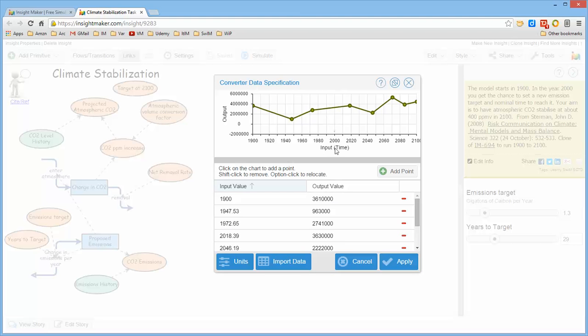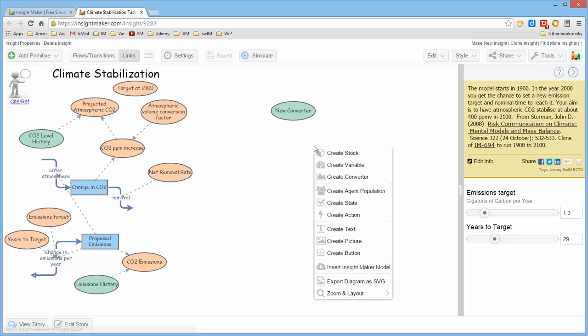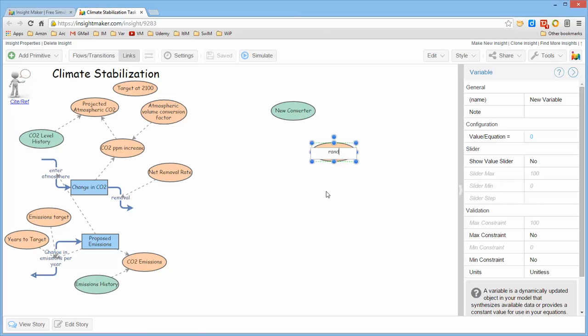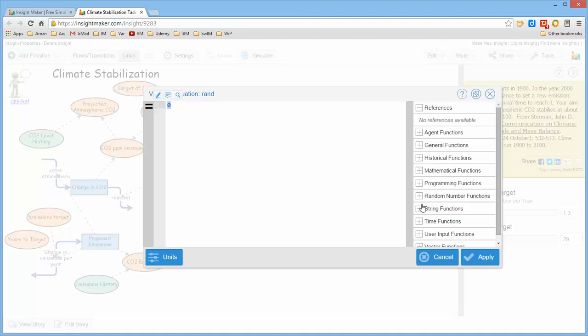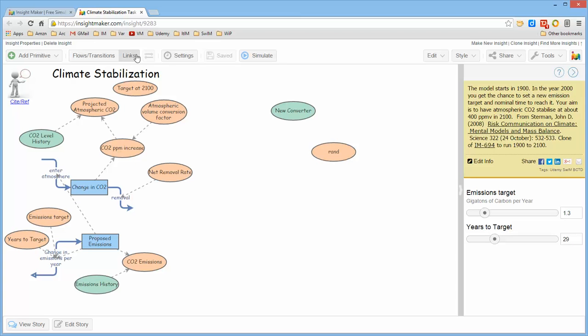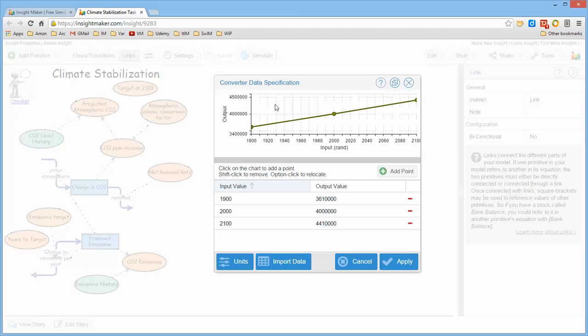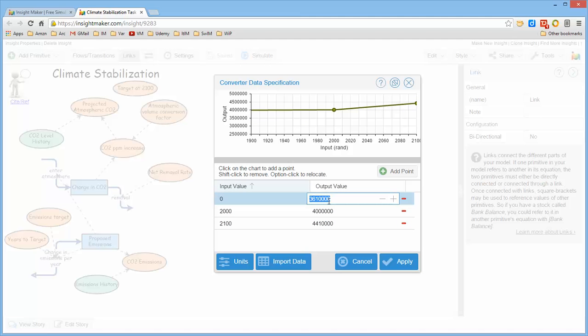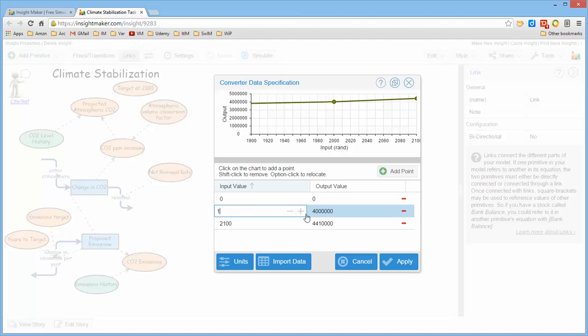Now, as I said, this particular converter was based on the time of the simulation itself. There are times when the converter has to be based on the values of some other variable. If I create a variable and call it rand and actually make it a random number generator of a uniform distribution between 0 and 1, just as an example, and then I go ahead and create a link between that and the new converter. When I now look, it knows that this value across the bottom is based upon this variable rand as opposed to time. And I want this to be 0, it's 0. And at 1, I want it to be 1. And this one I can get rid of.